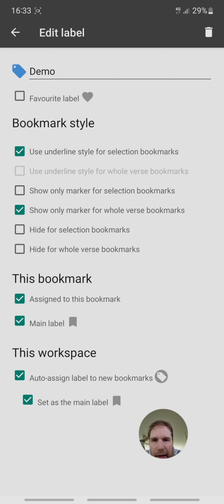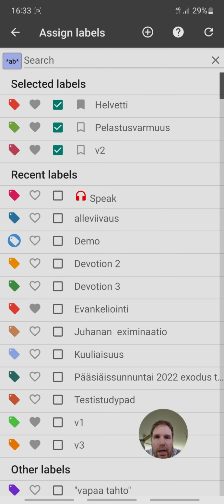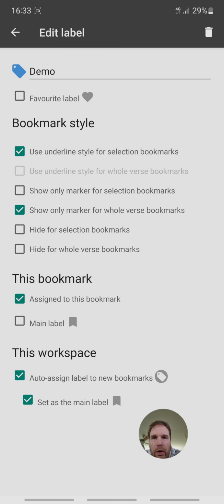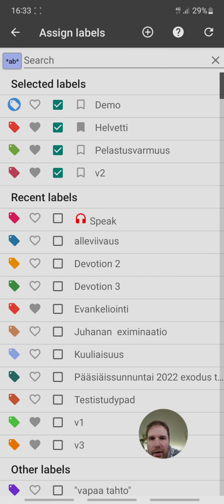And then moreover, the same settings are also here. This bookmark is assigned to this bookmark and main label. You can also do it from here. You see it disappeared from here. I can add it back from here. And then I can choose this as a main label.